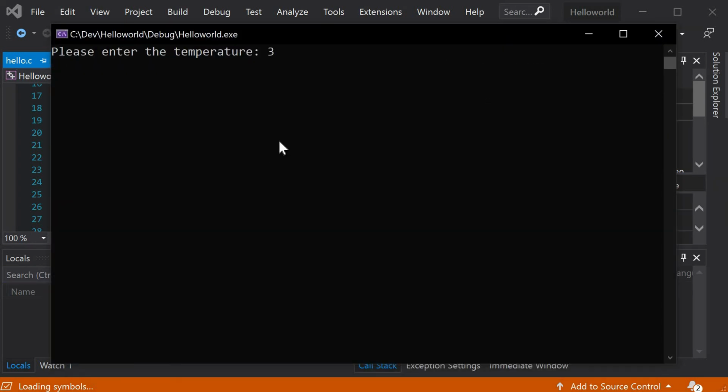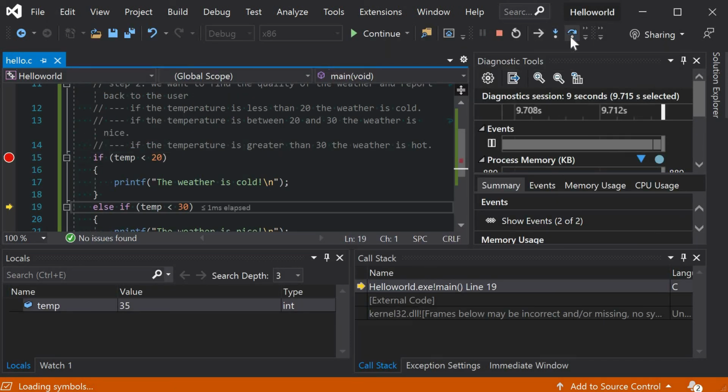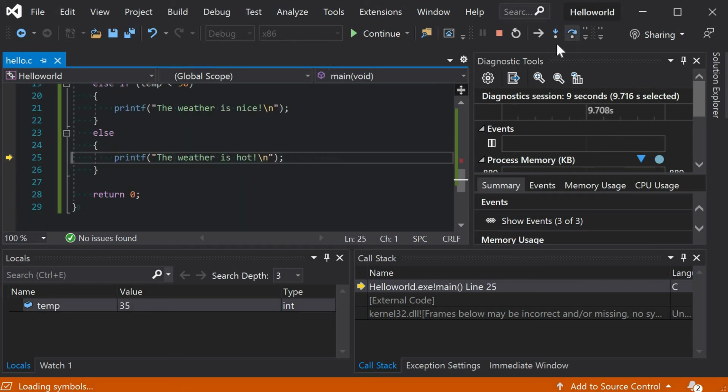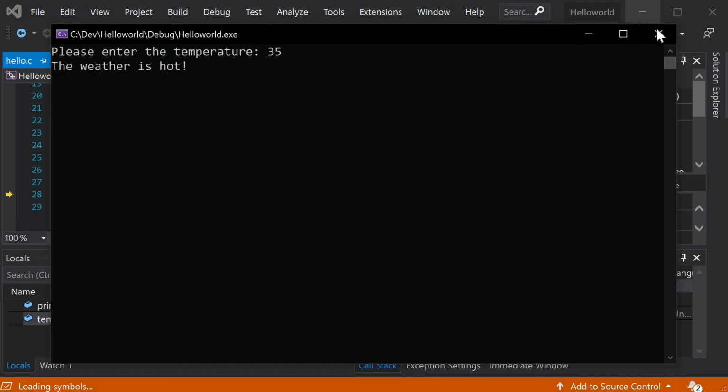And this time enter 35. And if I step over, we'll go to the next condition, and this condition is also wrong because 35 is not less than 30. We'll go to the next condition, which is else. And in this case, the weather is hot will be printed if I step over the printf function. And as you can see, the weather is hot. It's being printed here.